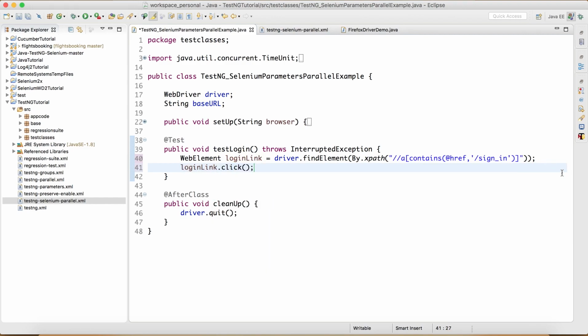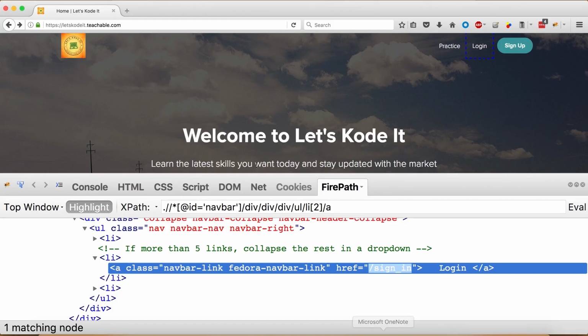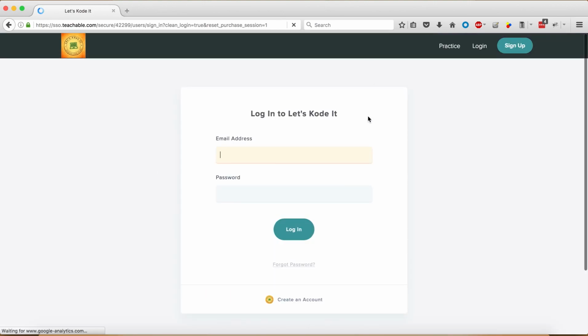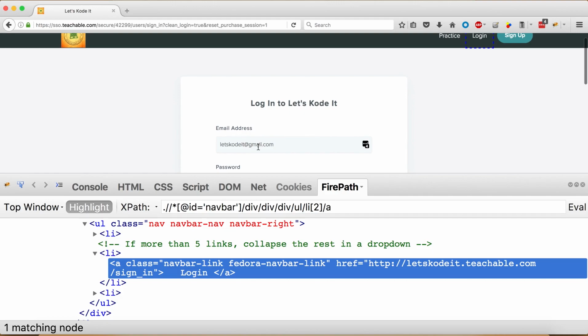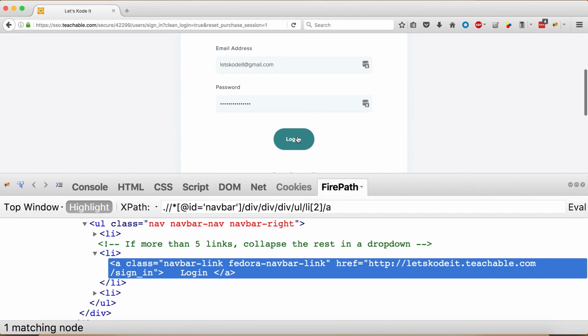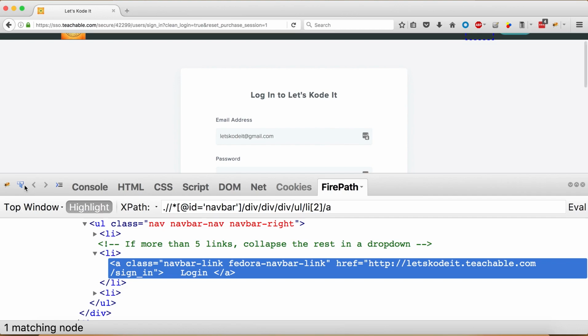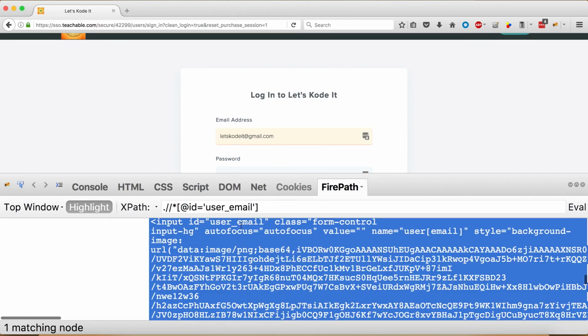Now once I find the element, we will say loginLink.click. After the click, we need to find other elements. So let's see what happens when I click on it. I reach the new page, and I see other elements as email and password. Then I need to find the login button. So these three elements I need to find, and that's about it for this example.